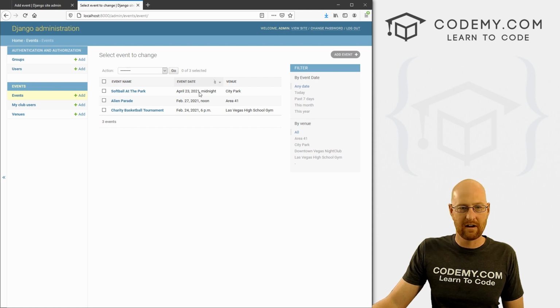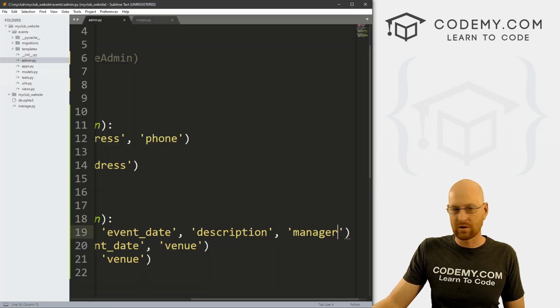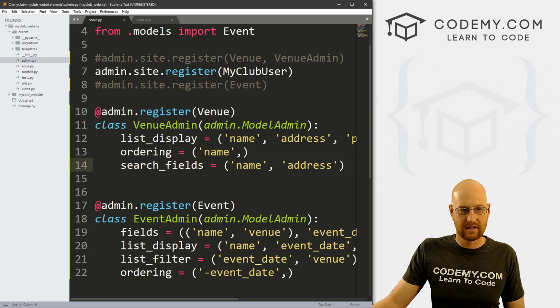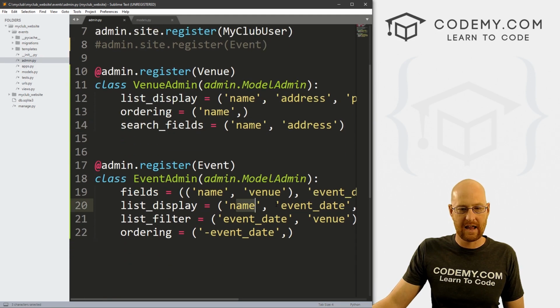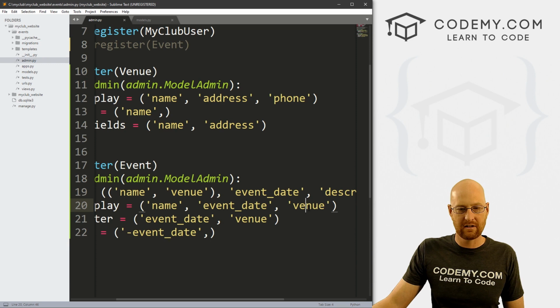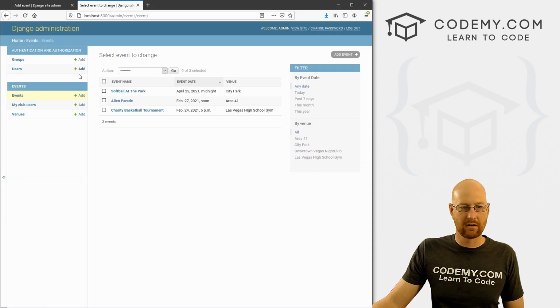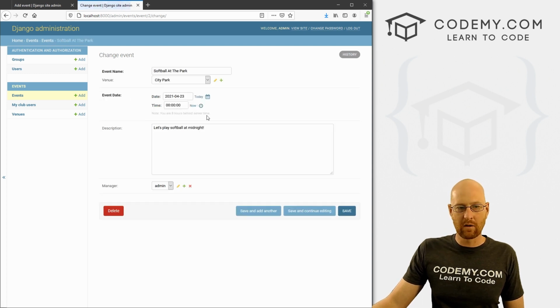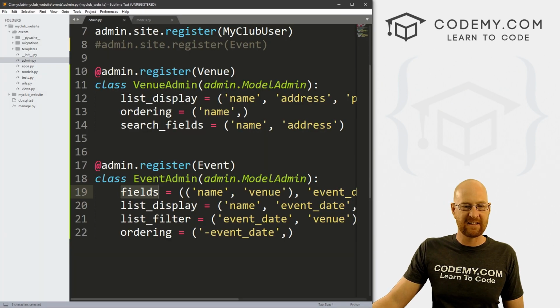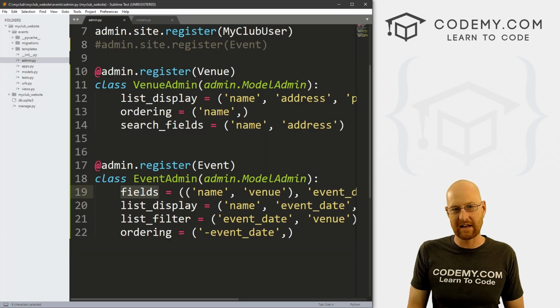So we've got the name, event date, and venue, which corresponds to, let's see, right here, list display, name, event, and venue, right? Very cool. So if you're curious, the list display, that changes things that are on the main page, right? So this page right here, that's the list display. And when you click on one of these and go in and change this stuff, that is fields, right? So that's in the actual page itself, in the actual edit page, right?